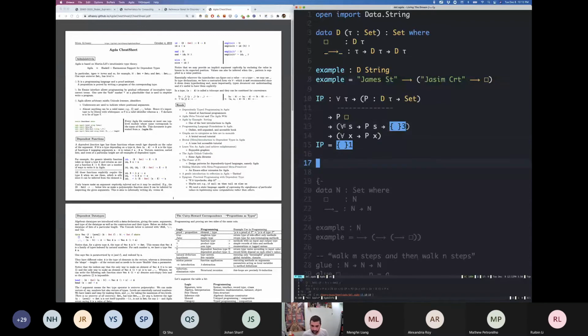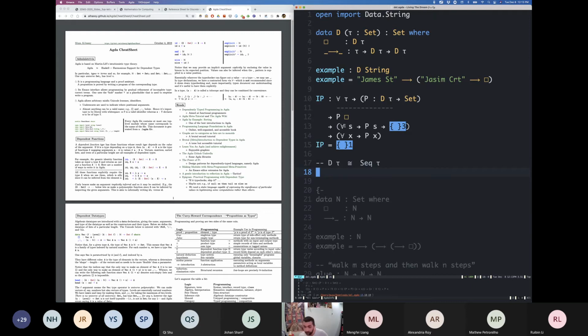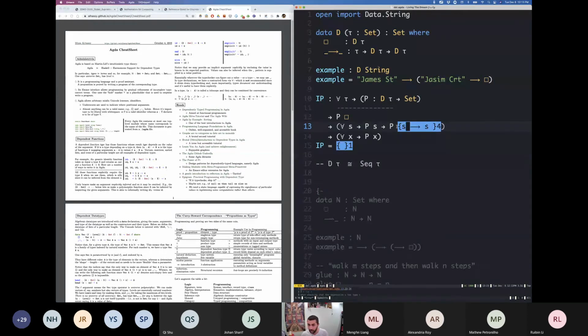So here's a little hint. D of tau, in our class, we've been calling this sequences of type tau. So really close. Someone says we just need to go another step. Unfortunately, that's a type error, right? That's a type error because this operation failed somewhere.